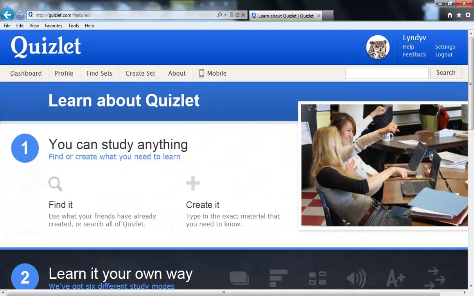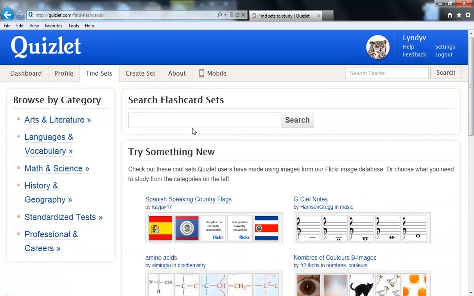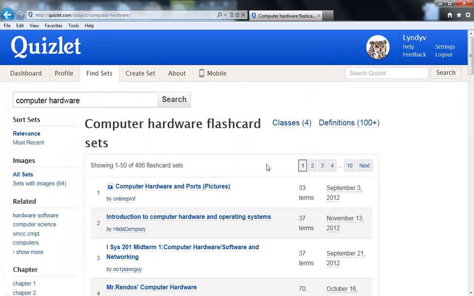Let's have a quick look at the search feature. So find sets, and let's suppose I wanted a set about computer hardware. And I can see that 486 flashcards about computer hardware have already been created, so I may not even need to create my own notes. I can leverage off somebody else's.